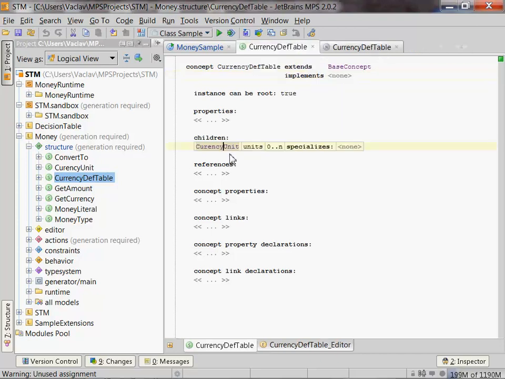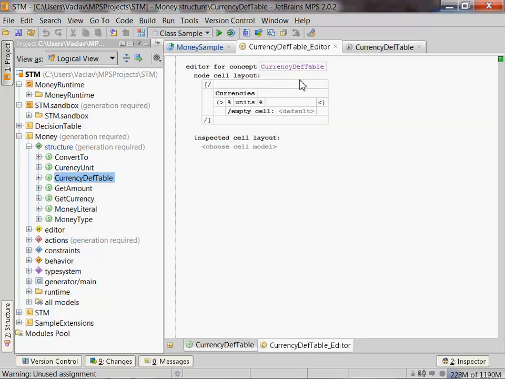That's basically it. And you can have a lot of them as part of the currency definition table. Yeah. You do too much concurrency stuff. Yeah, I work on concurrency in parallel.